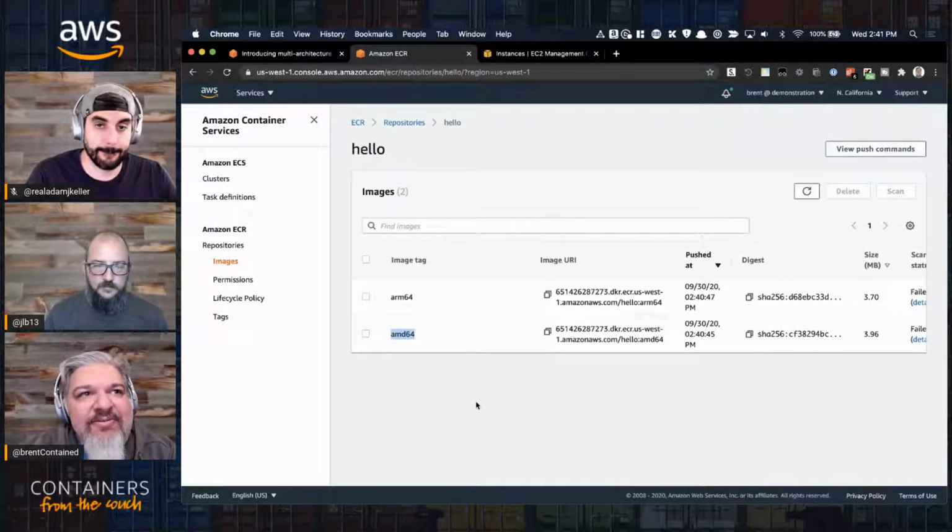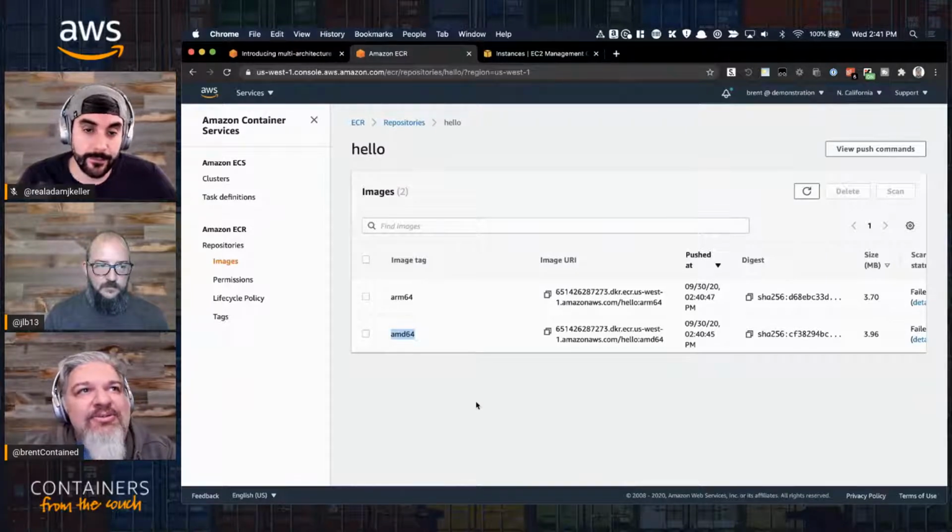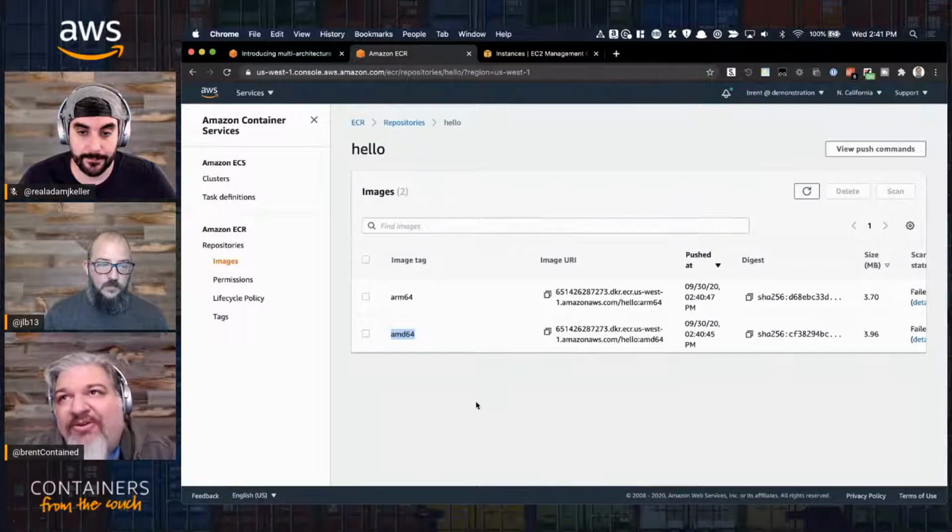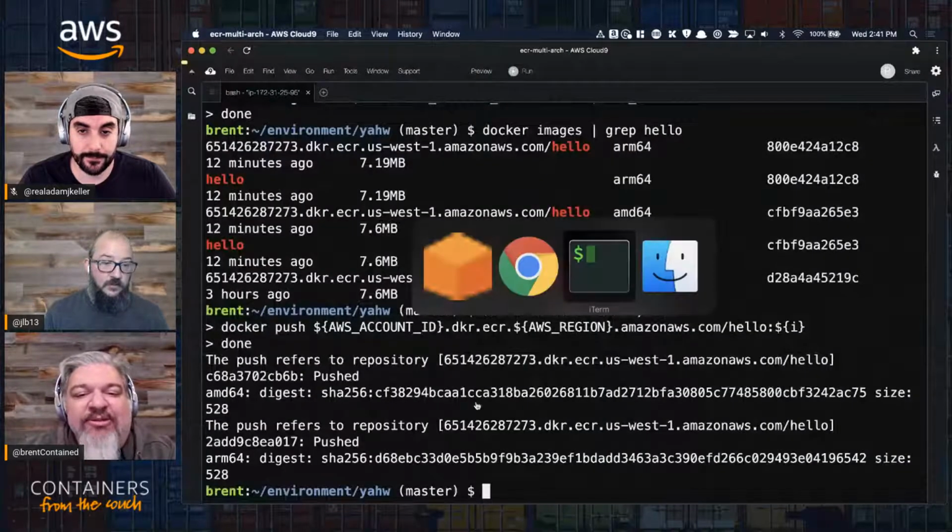So again, this is kind of the old school way of doing this. If we wanted to deploy to different architectures using different deployment descriptions, we could. But we'd rather not. We'd rather use one deployment for everything.